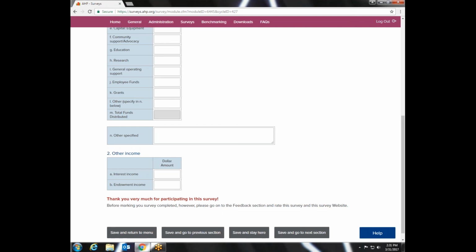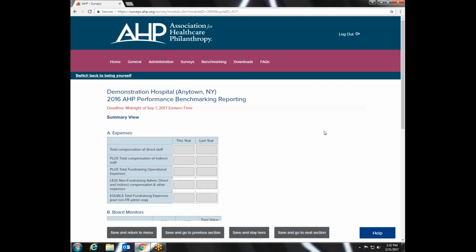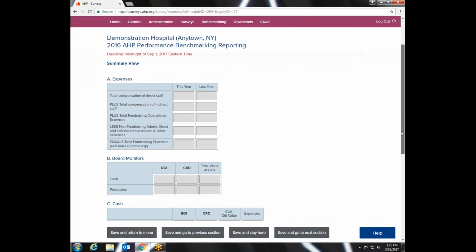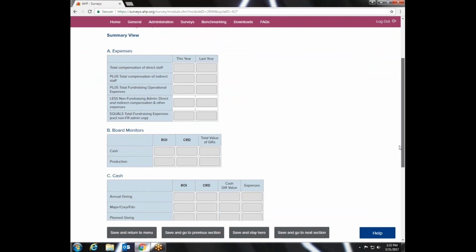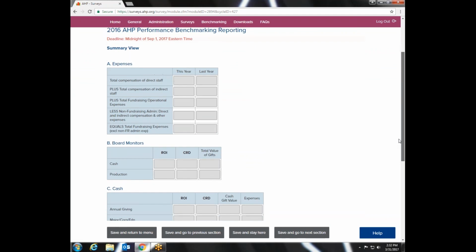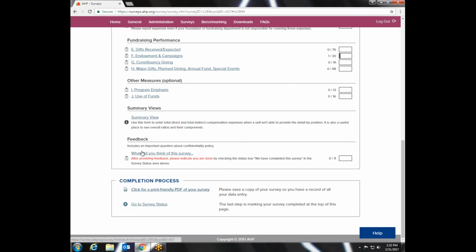And then there's a feedback section here, which is different from the comments section per section. That was specific to helping us with the answers that you provided in each section. This is just letting us know what you thought of the content and the process and the new platform, and an area where you can provide us with any comments or suggestions that you have. And if you wanted to click on this link, you can print out a PDF of your survey as well. And I think that pretty much covers it.